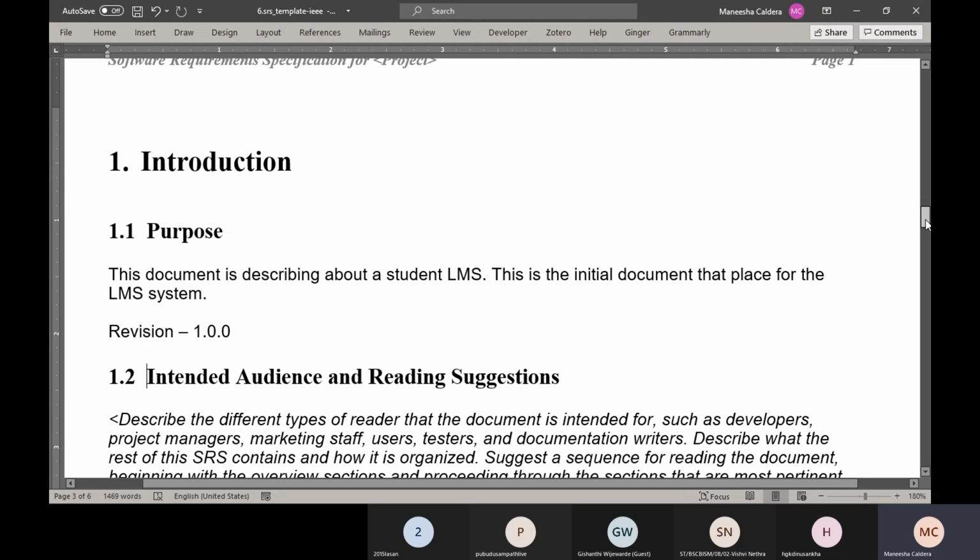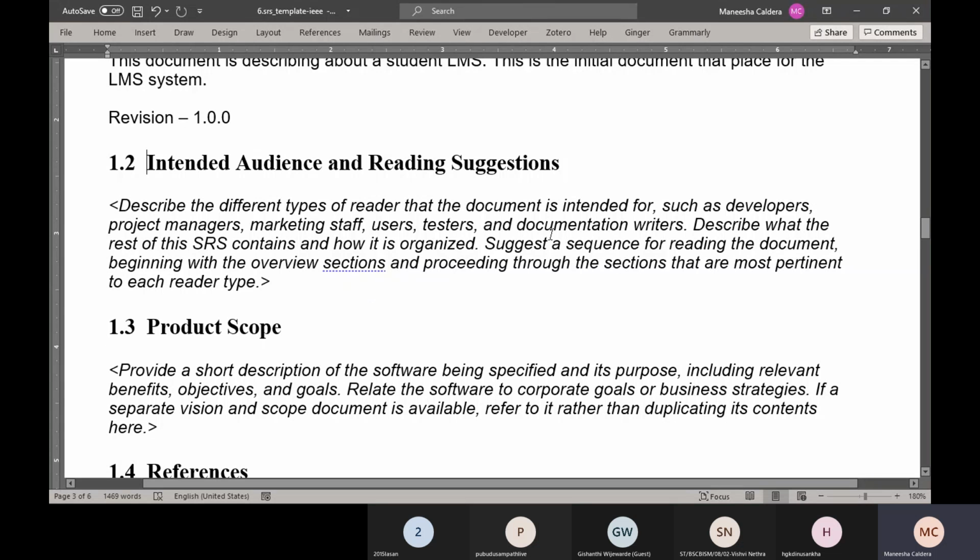Now the next point, intended audience and reading suggestions. Describe the different types of reader that the document is intended for, such as developers, project managers, marketing staff, users, testers, and documentation writers. Describe what the rest of this SRS contains and how it is organized. Suggest a sequence for reading the document, beginning with the overview section and proceeding through the sections that are most pertinent to each reader type.